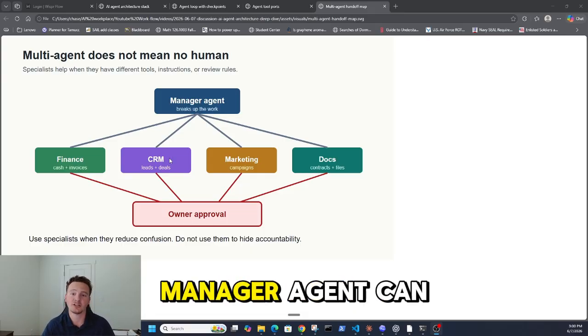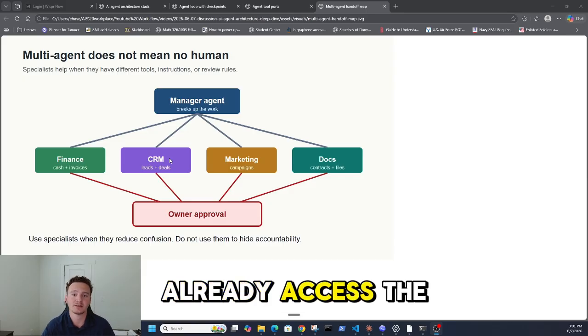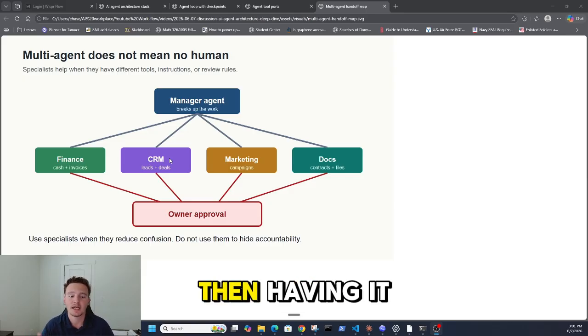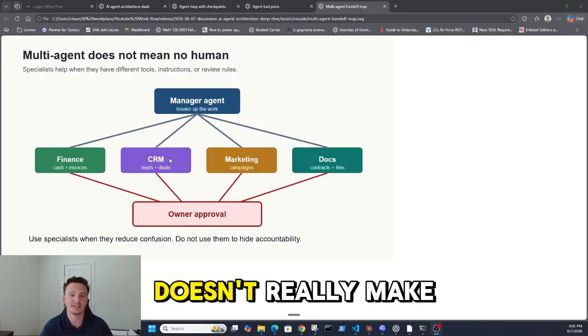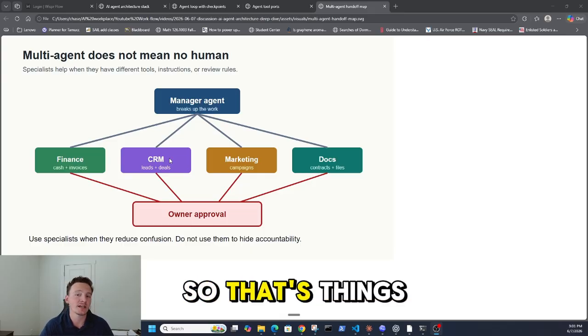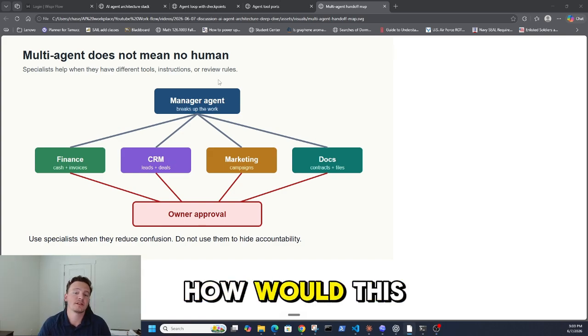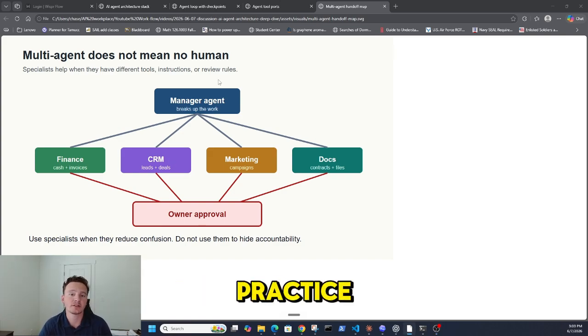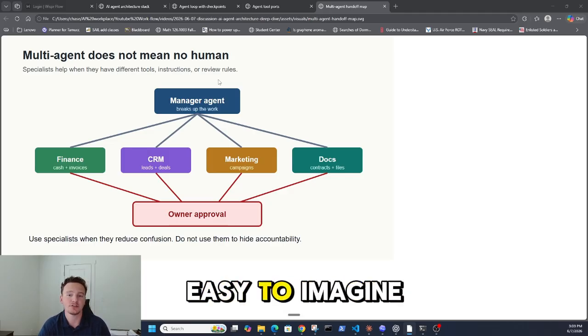So if your manager agent can already access the CRM, then having it reach out to the CRM agent doesn't really make sense. So those are things you have to keep in mind. How would this actually work in practice? Here is something kind of easy to imagine.